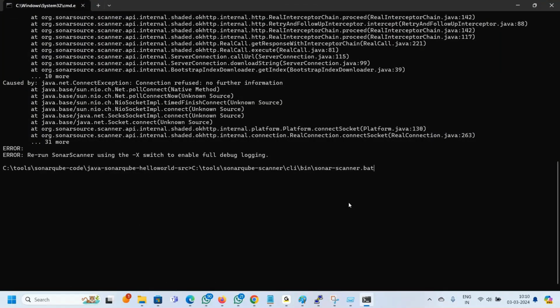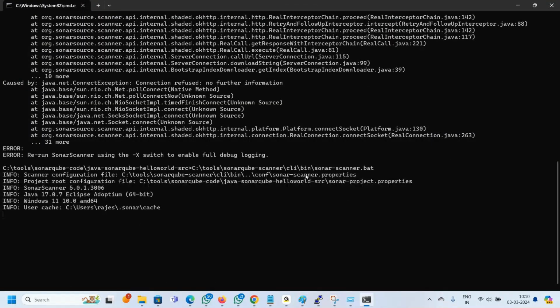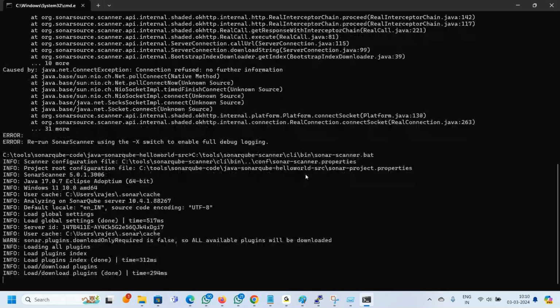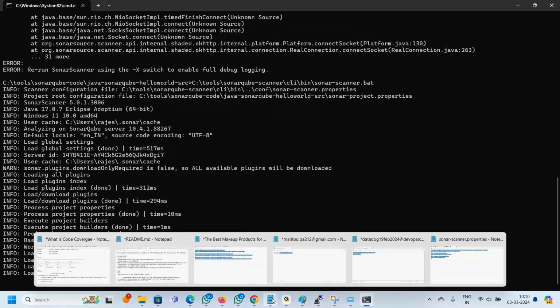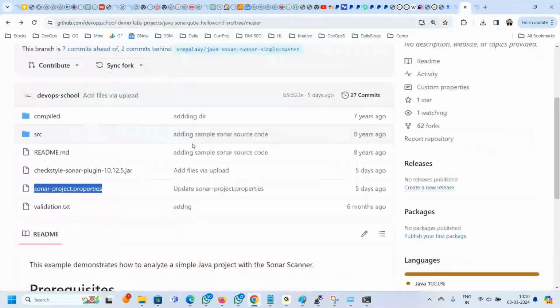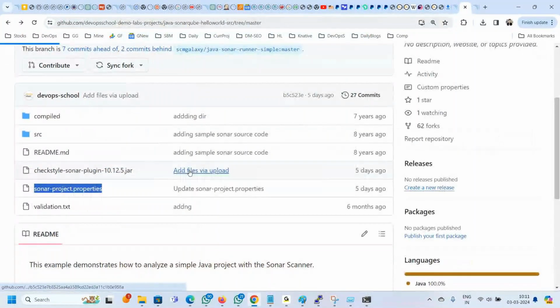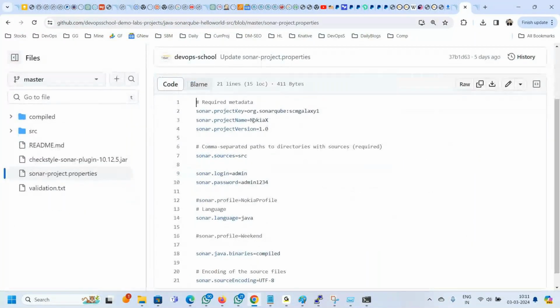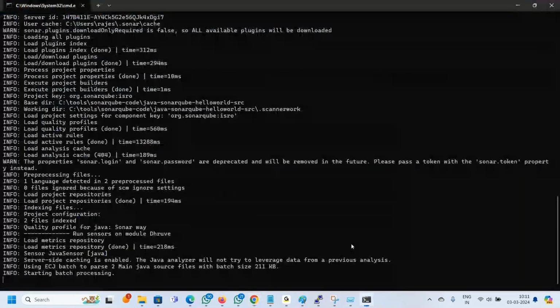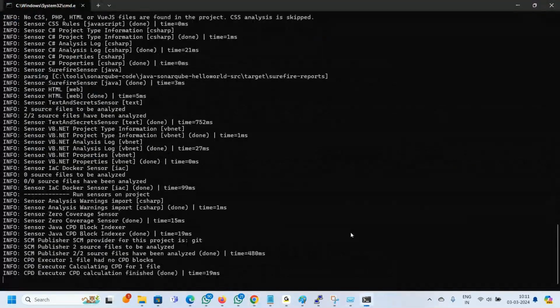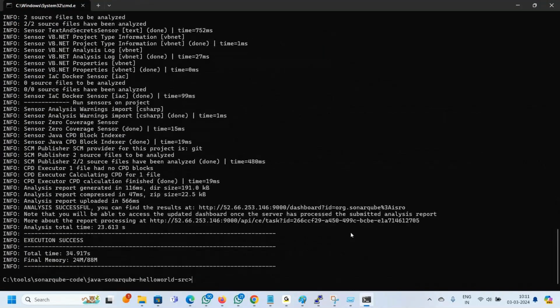So now what will happen? Same thing. Scanner will read the Java code, download the rules from the server, apply them on the source code, generate the reports, upload to the SonarQube database, and from there we can see that. So if you look at this, what is the username and what is the project name? I put it up. So project name is NokiaX. Okay, so this is the project name I should see. So scanning is happening. It's just two code files, so it will take little less time. More code, it will take more time.